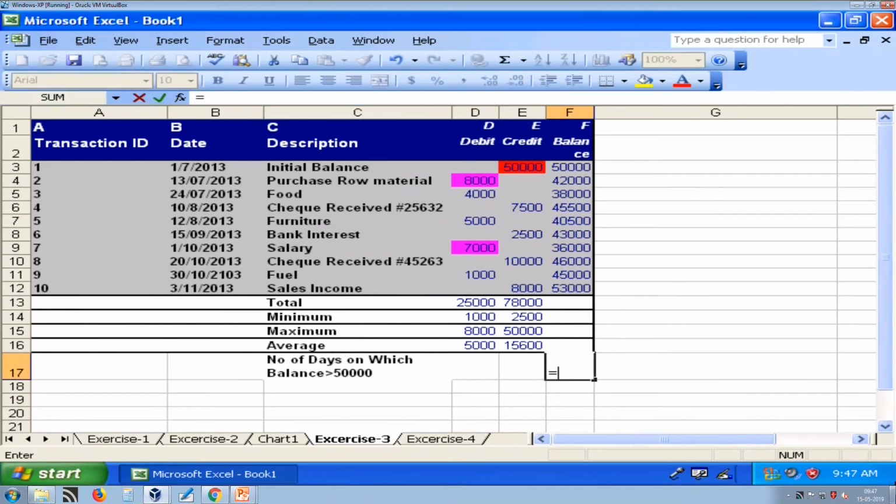Here I write the function COUNTIF, and in the argument we have to give the range, and what is our criteria? So the criteria is greater than 50,000 and just press enter. So only one day, which is the last day, on which our balance is greater than 50,000.